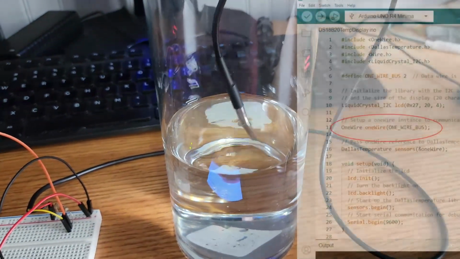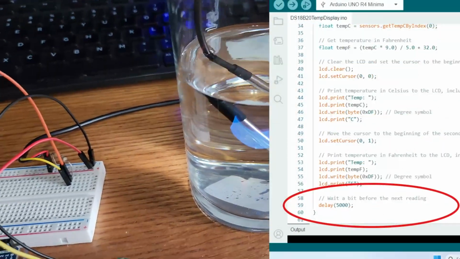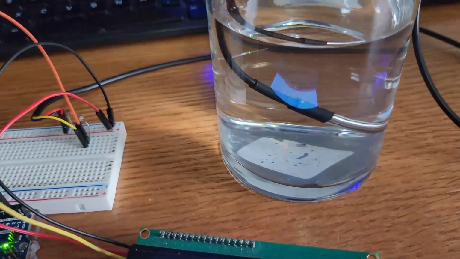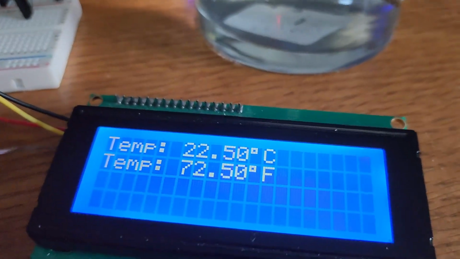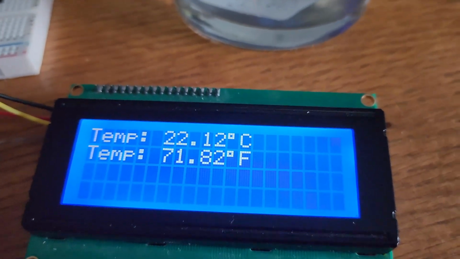On line 13, you'll notice that we use the one wire protocol and that the temperature is updated every 5 seconds. This is the code that I will post on Facebook. It has Fahrenheit and Celsius included, but you can delete whichever one you like.